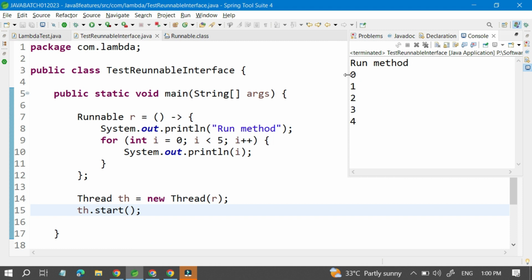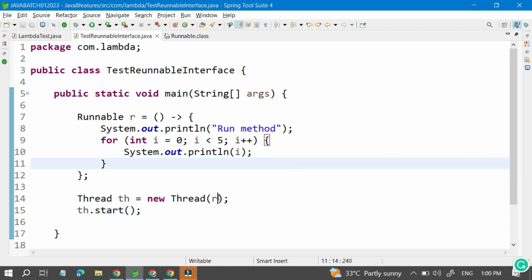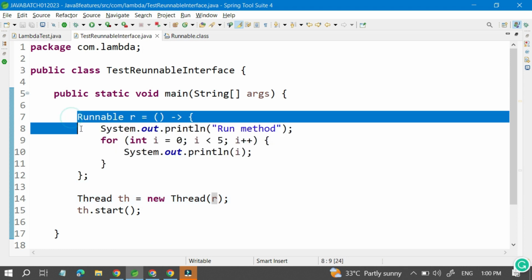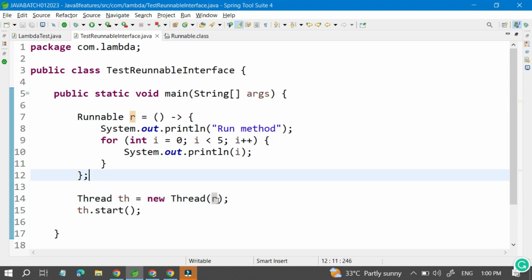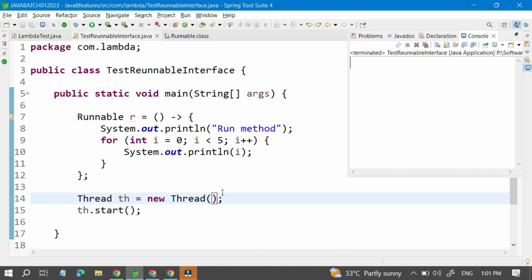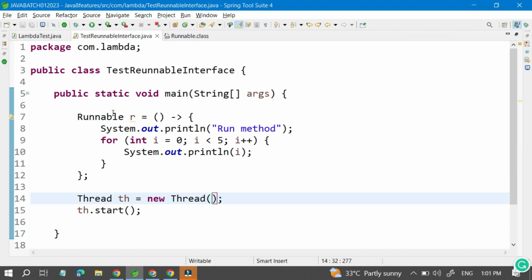If I do not pass the r here, because this is the method reference and it is the implementation of the runnable, then by default the Thread class run method will be called. So maybe you will not see any output. But if you pass the reference, which is the runnable, then it will understand: I don't want to work on the default, I have to work on this particular thread.